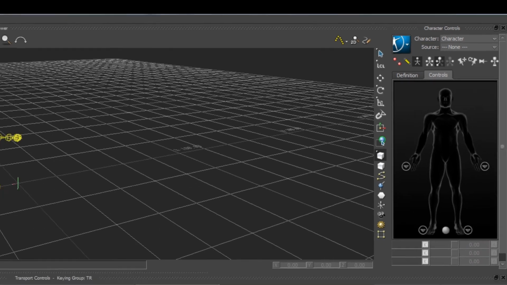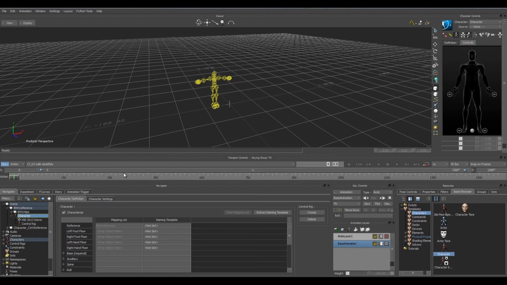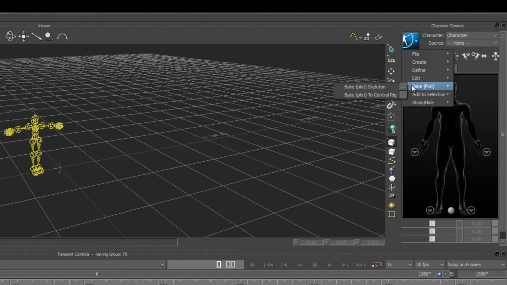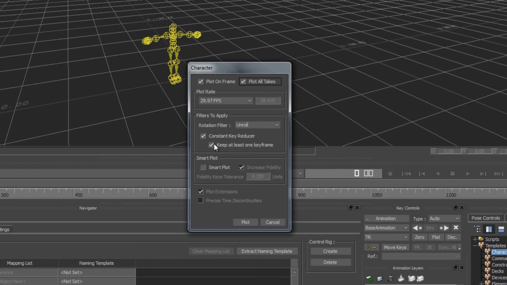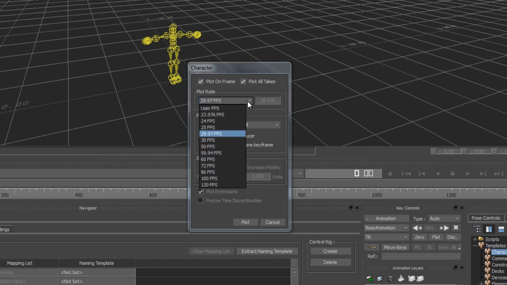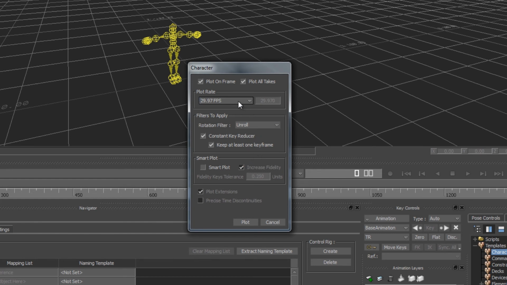And with our control rig created, as you can see here, we can now go to this button and go to bake and plot, and we can plot to the control rig. We're going to plot all the animation keys from our character to our control rig, and we're going to plot all the takes. And we're going to plot it at whatever FPS we want. In this case, we're going to do 30 FPS. I tend to use NTSC a lot, but depending upon what animations you're trying to do, you might want to change the plot rate. But we're just going to plot all takes, plot all frames, leave everything alone, and go ahead and plot.